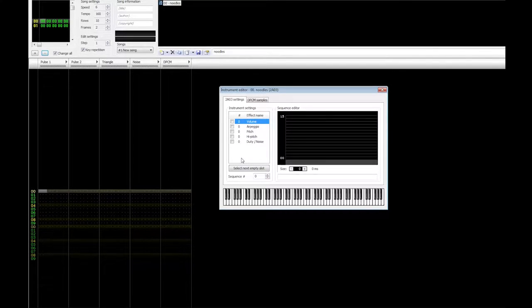So you'll see some things here that are blued out at the moment. That's volume, arpeggio, pitch, high pitch, and duty noise. Don't be intimidated. We don't actually use a lot of these as much, but they can be used, and I'll explain how they work. Am I doing okay on time? Doing pretty good on time.